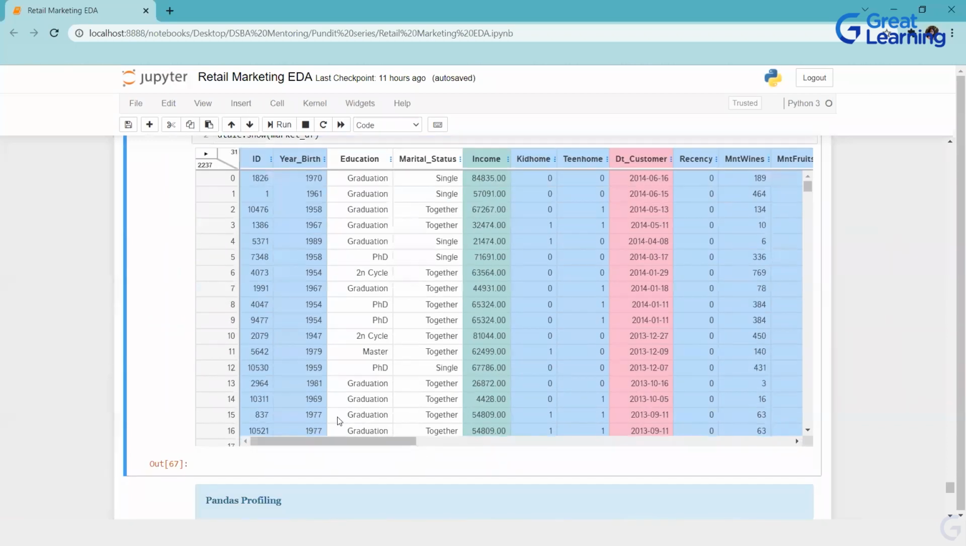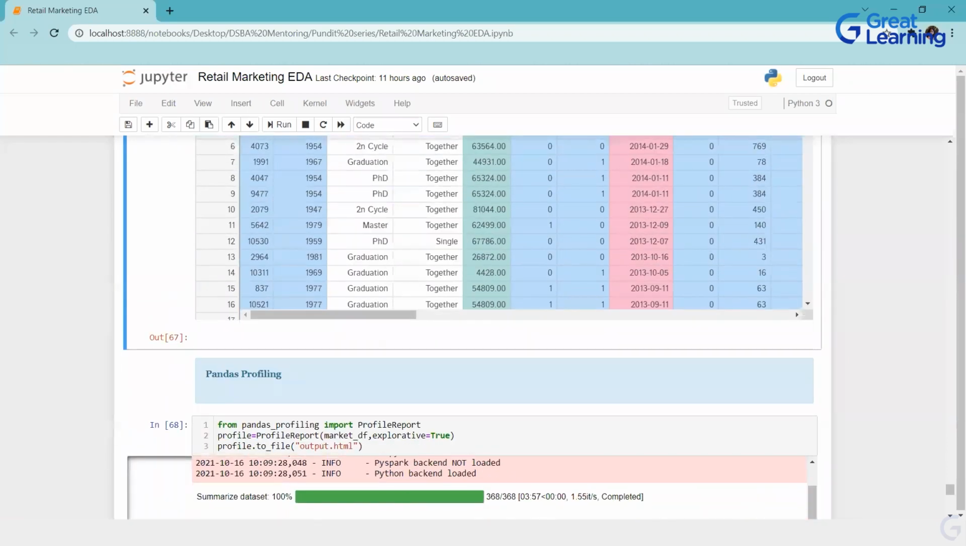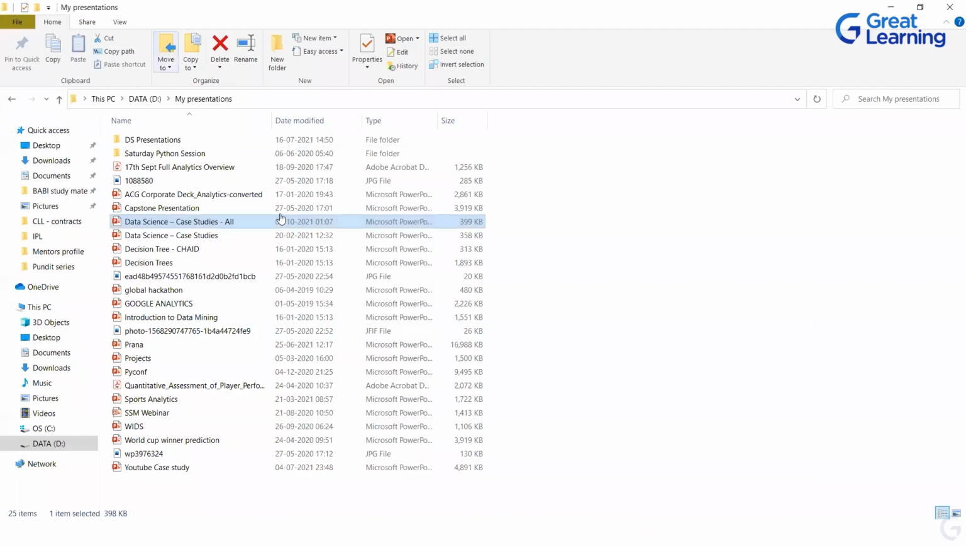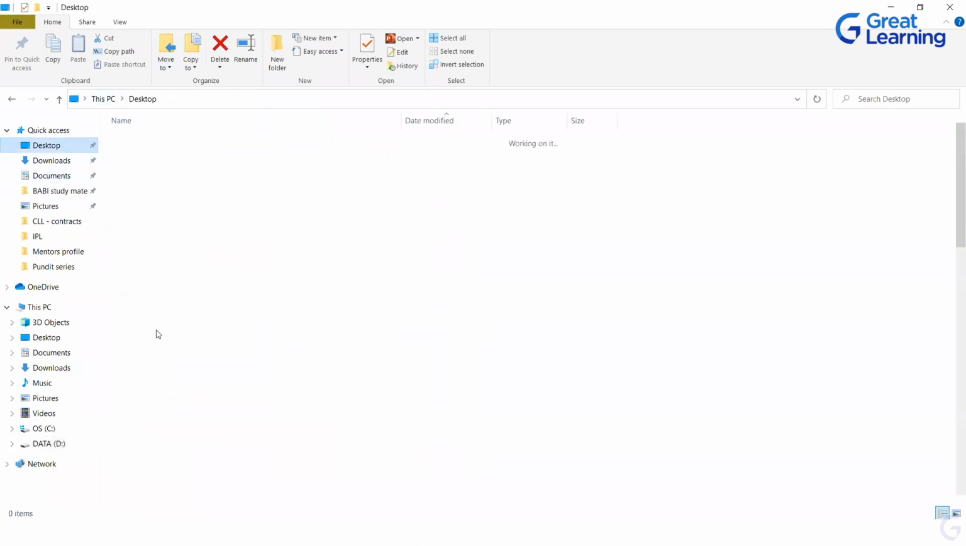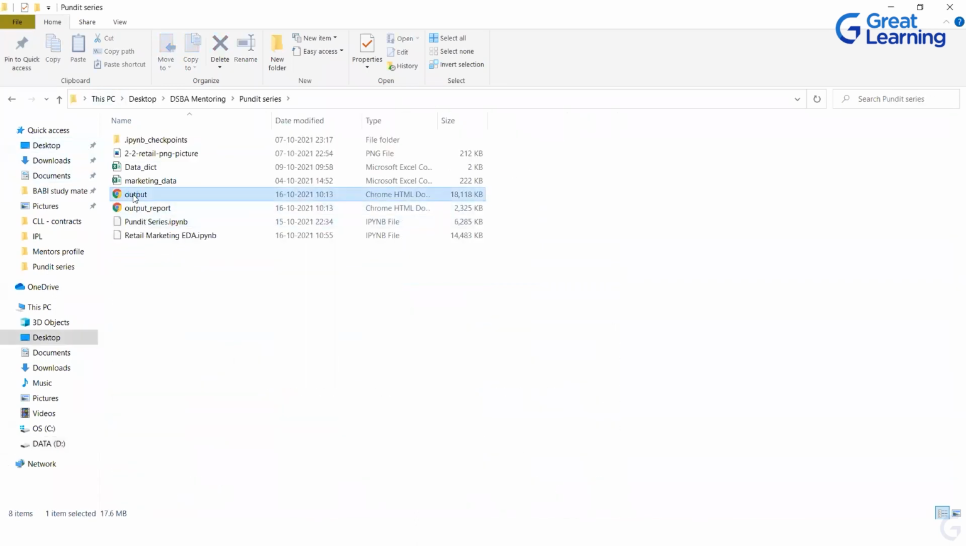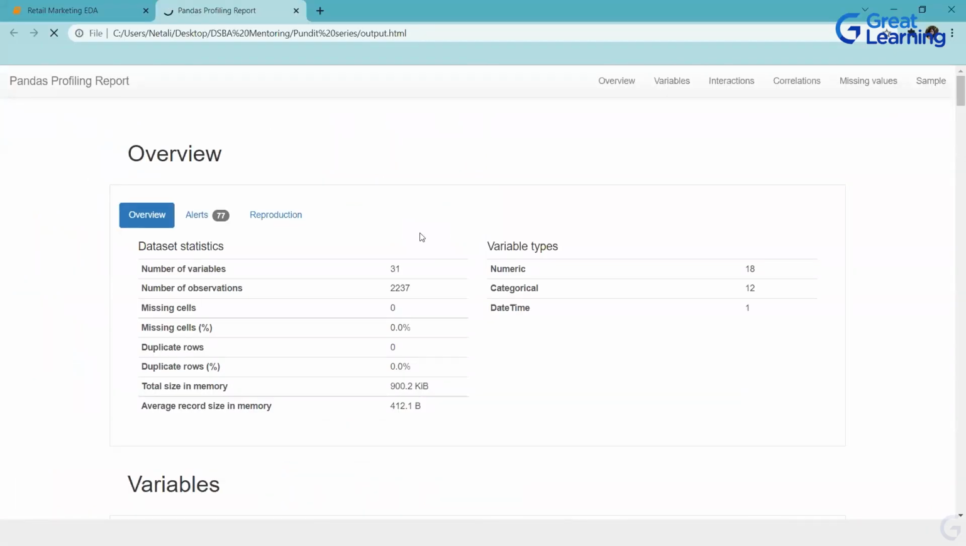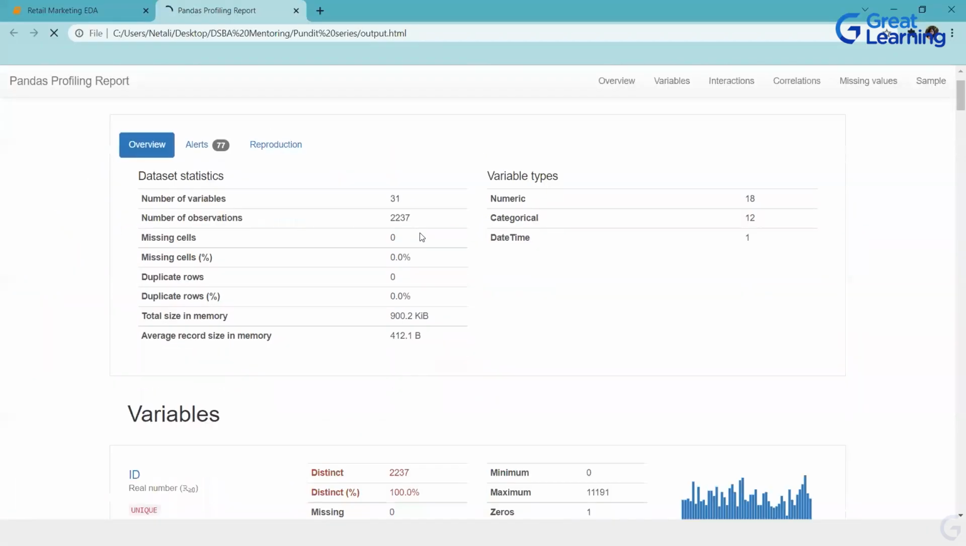Okay, now let's see Pandas profiling. It is stored in HTML format. It is also a very great library. I'll show you. Desktop, series. Yeah, this is the stored file, in HTML format. Open it for me. Yeah, this is Pandas profiling, something similar to dtale. It also gives you everything.